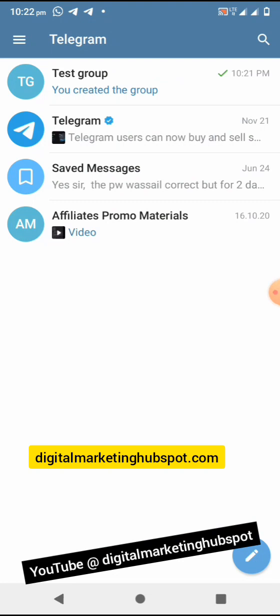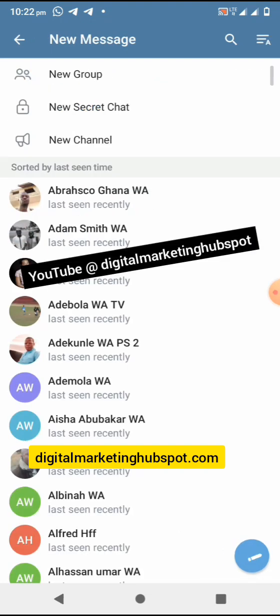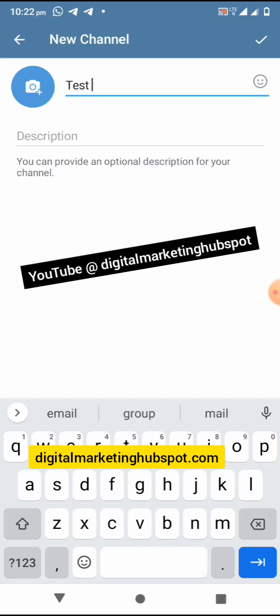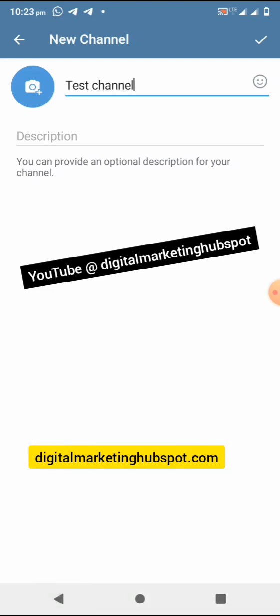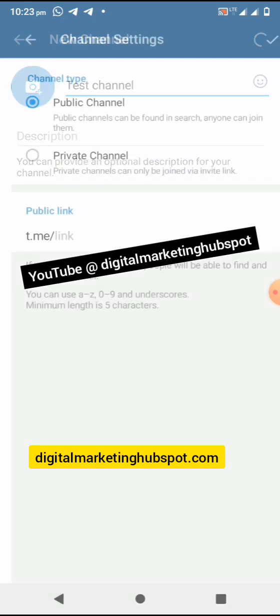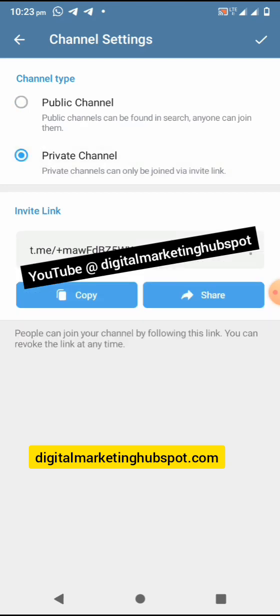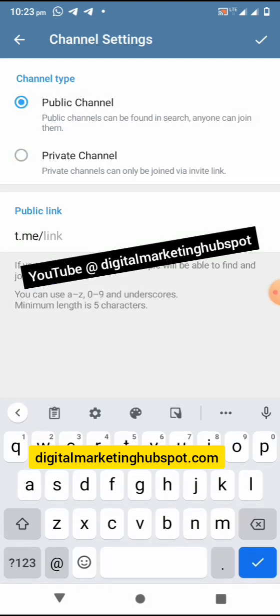Come back to your Telegram homepage, click on this pencil icon, click on new channel. Now for this new channel, you can give it a name, test channel. I will use test channel as well. You can add your description. Once you are done, you click on this check icon. Now they'll ask you whether you want this to be a public channel or a private channel. If you click private, as usual, they will give you a specific URL that you cannot change, but if you click public, you can enter a URL.